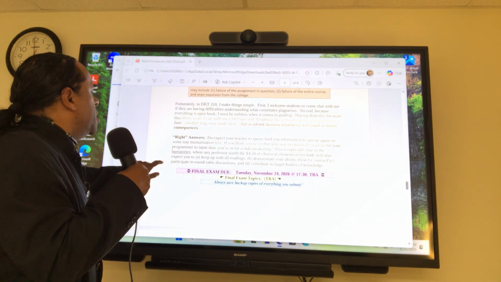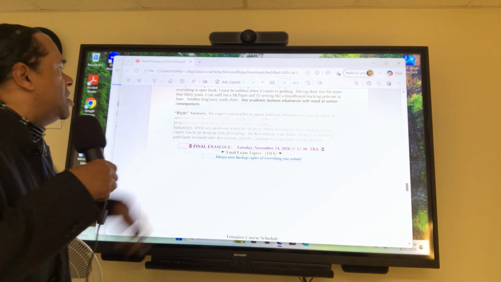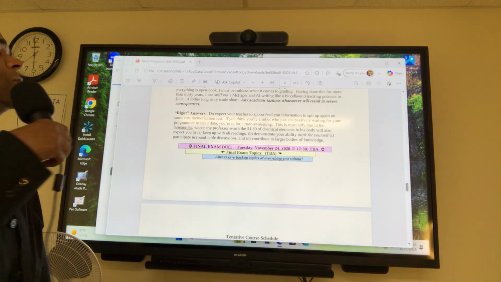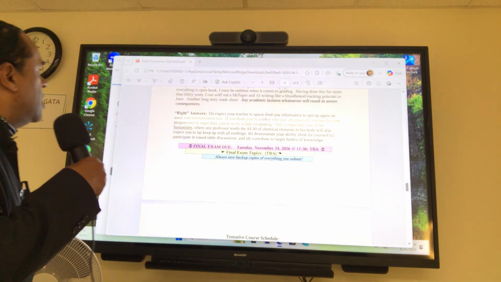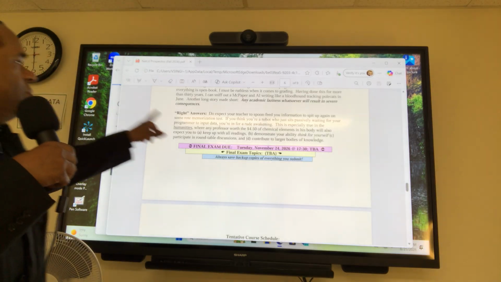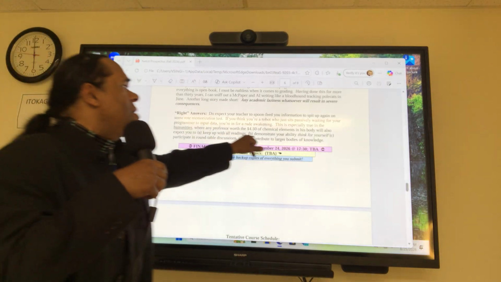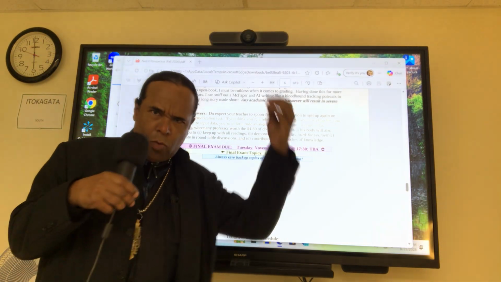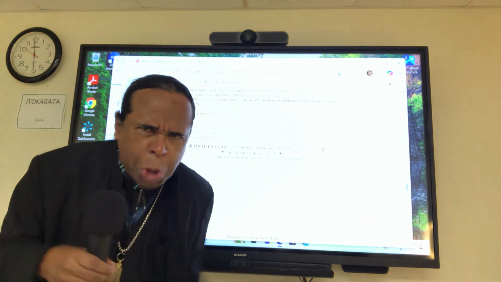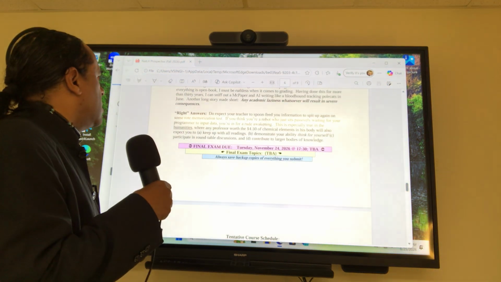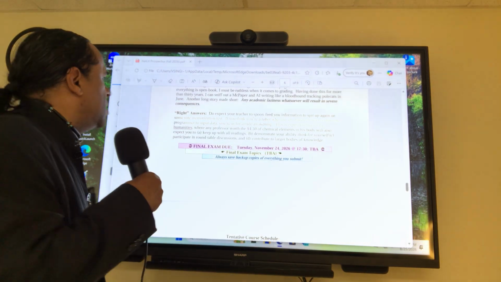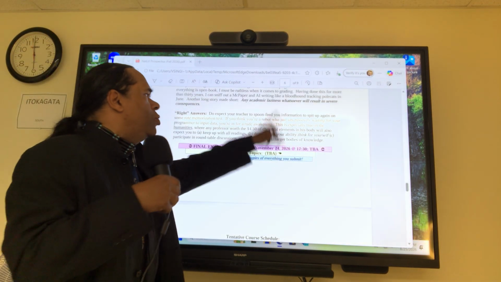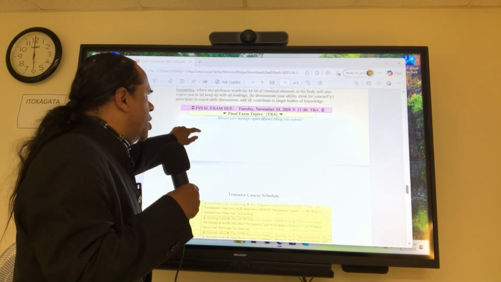This is especially true in the humanities, where any professor worth the $4.50 of chemical elements in his or her body will also expect you to keep up with the readings, demonstrate your ability to think for yourself, participate in roundtable discussions, in our case it's going to be forum discussions, and contribute to larger bodies of knowledge.